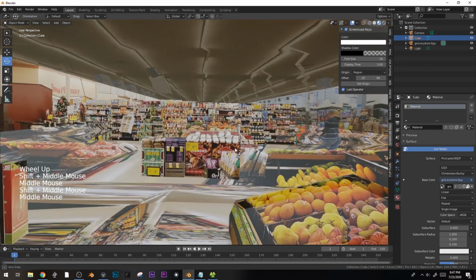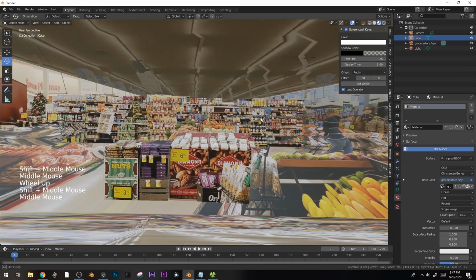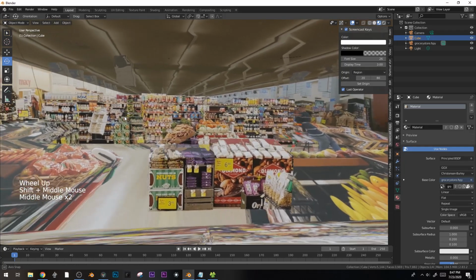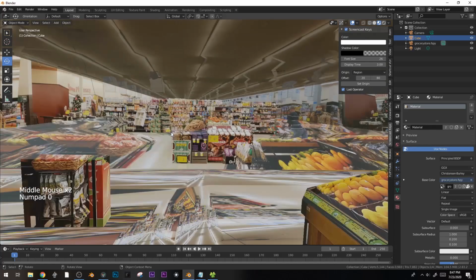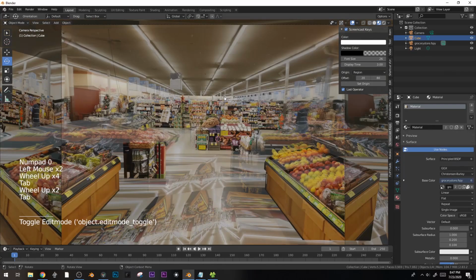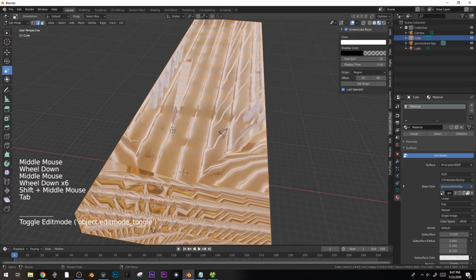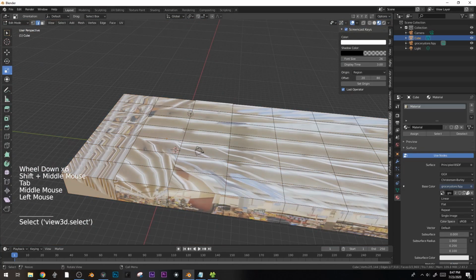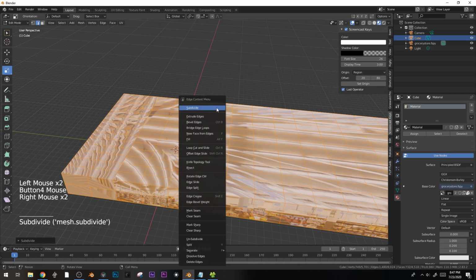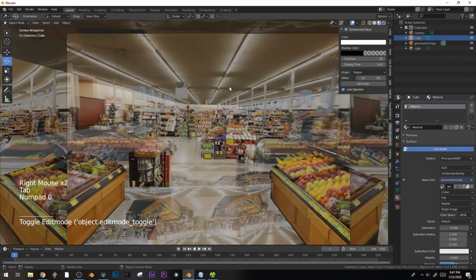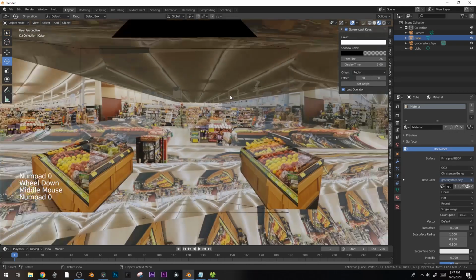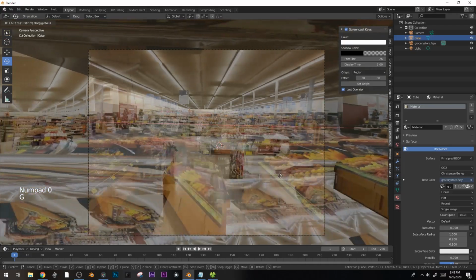You can see this stuff with all the boxes works really good. The ceiling doesn't so much because, oh wait, or does it? Nope, it doesn't, because we just need to add more subdivisions. So if I select this right here and just right click, subdivide a couple times, and we go back in, look, it looks much better now. And so that's just one thing to kind of keep in mind.